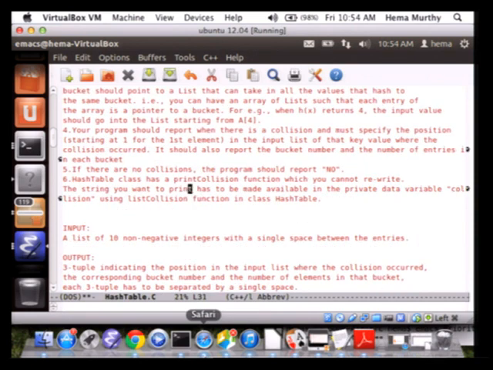Your program should report when there is a collision and must specify the position, starting at 1 for the first element in the input list, of that key value where the collision occurred. You should also report the bucket number and the number of entries in the bucket, and if there are no collisions, the program should report no collision.